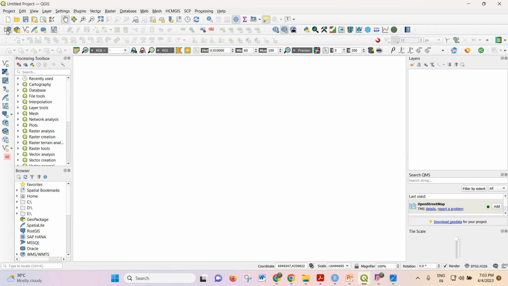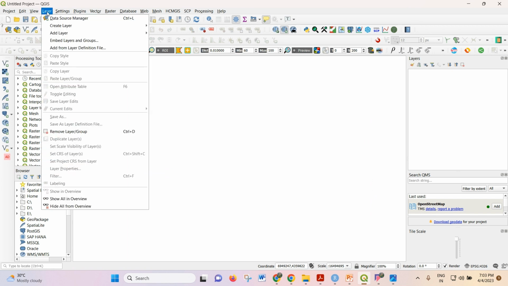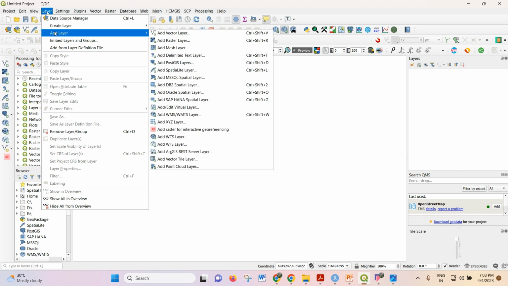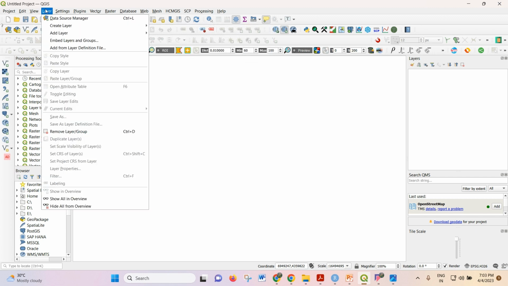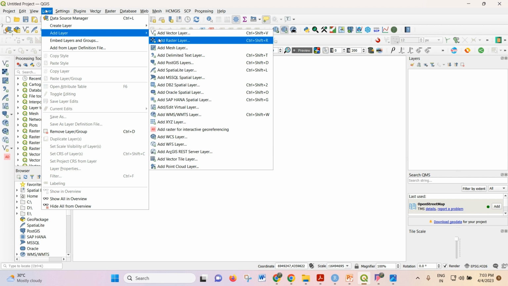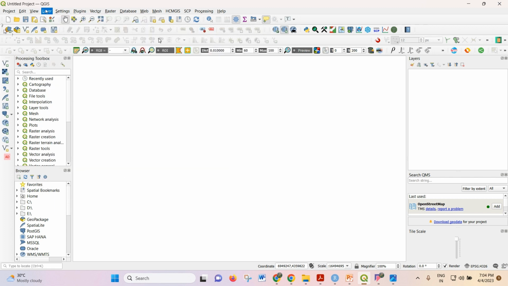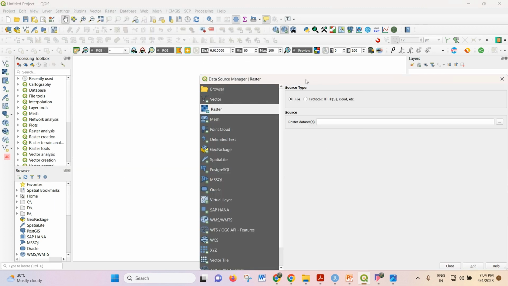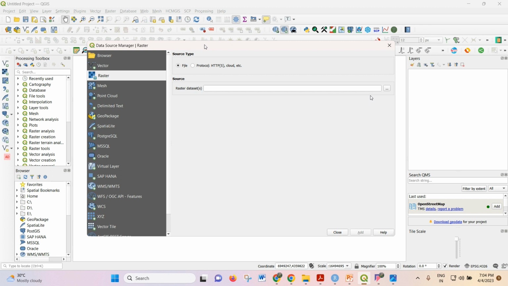I open a new project. I went to Layer. I went to Add Layer. Add vector layer, raster layer, or we can go from here also, which I showed in my screenshot. So here, add layer. I am adding this, what is this? This is a JPG image. This is a raster layer. So I'm bringing this raster layer. Okay, so let me import the raster file.